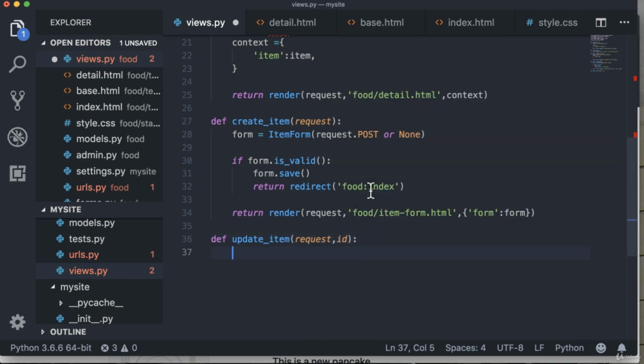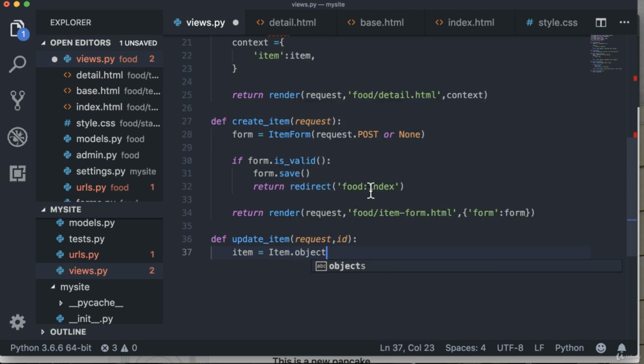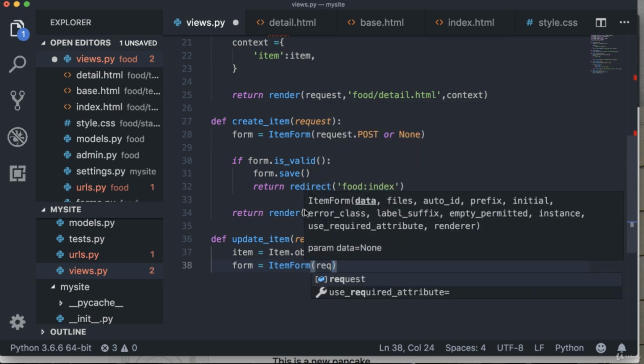So now, first of all, even before we have a form here, first we get access to the item which we want to edit. So we type in item equals Item.objects.get, and we get the item whose ID is going to be equal to id. Now once we do that, we again use the same syntax for form which we have used here. So we'll create a form object over here by typing in form equals ItemForm, and now in here you need to type in request.POST or None.